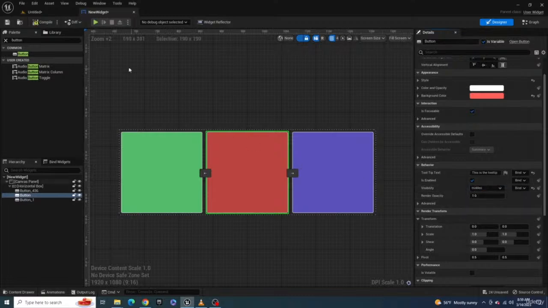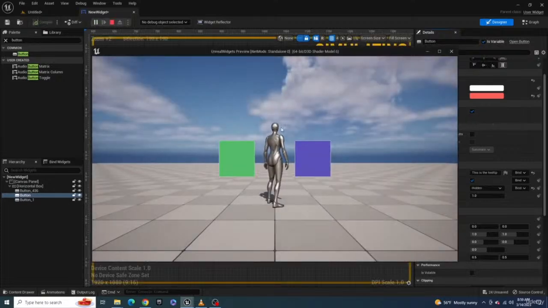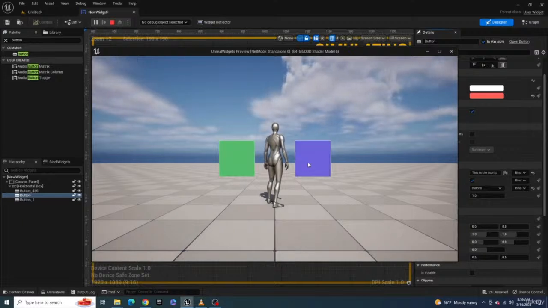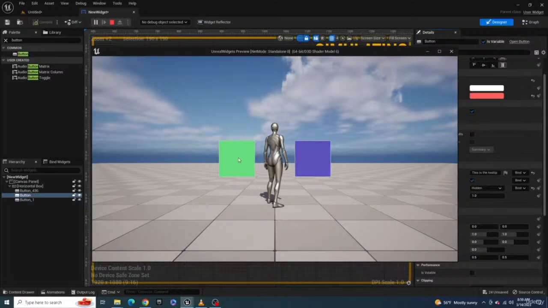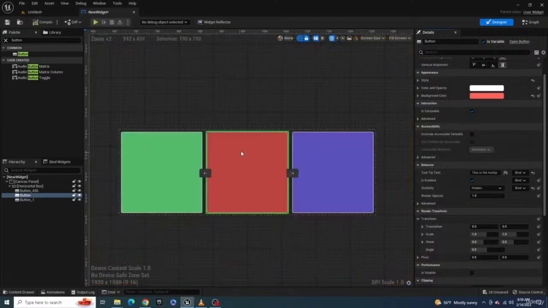Next is hidden. This means that the widget is not visible and not hit testable, but still takes up space in the viewport. So with our example of the horizontal box with several buttons, if we make the middle button hidden, you can see that it is no longer visible, but it still takes up space in the horizontal box. The other buttons do not slide over to fill in the gap.